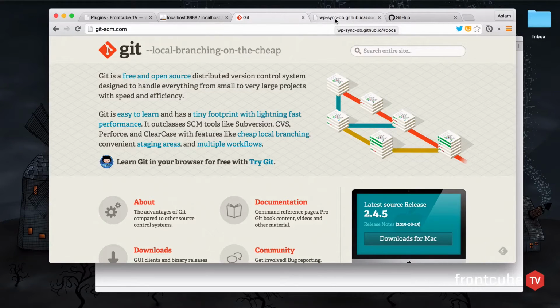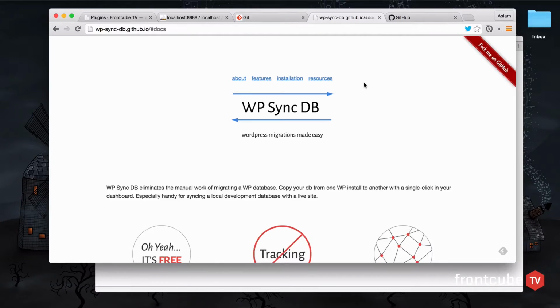Second, we're going to use an awesome plugin called WP Sync DB. This is an awesome tool. It serializes your entire database and data, and sends it through the network from server to server. So this is a pretty awesome plugin.